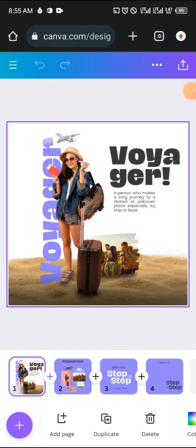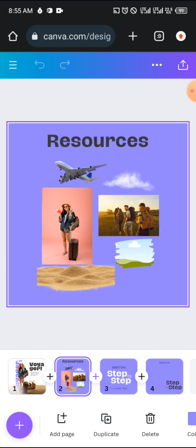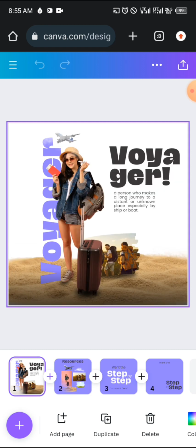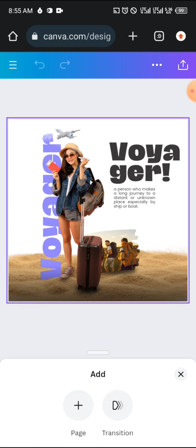Be showing you guys how I created this particular design in Canva, and these are the resources I made use of for the design. Okay, so let's get started. Let's create a new page for our design. So we add a new page.